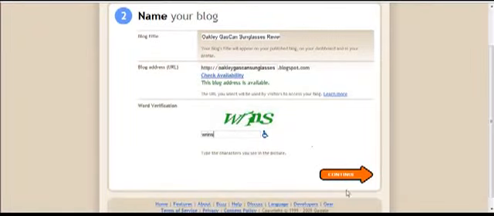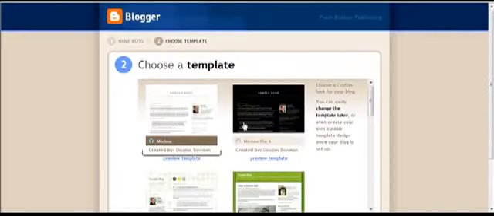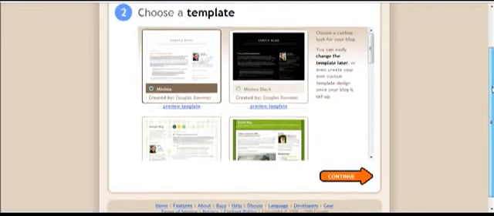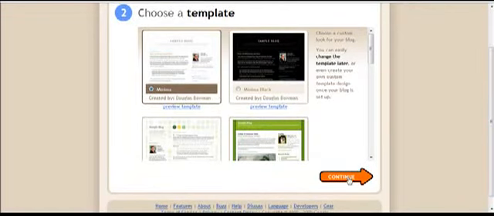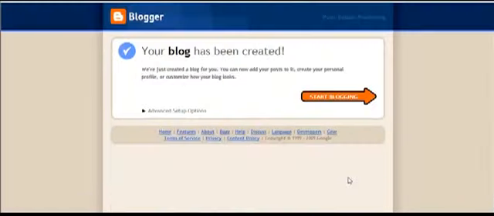Then just go through their word verification and hit continue. And then the next thing you want to do is choose your blog theme. I recommend just this first theme is usually pretty good. And then choose start blogging.